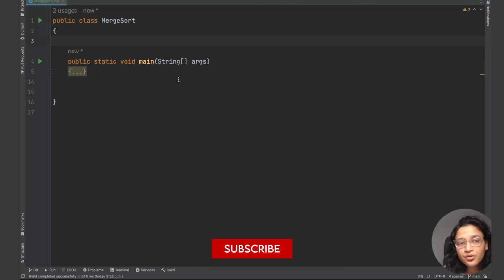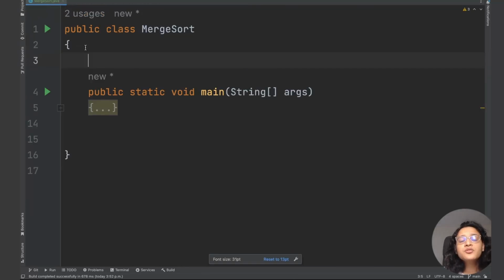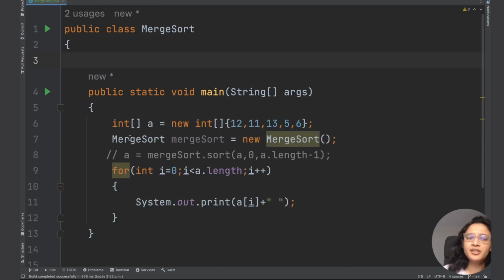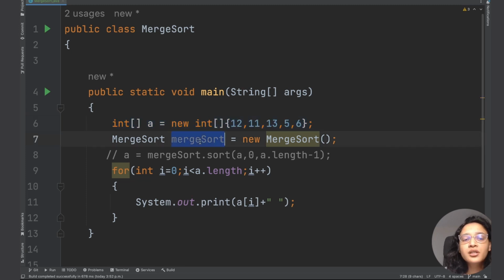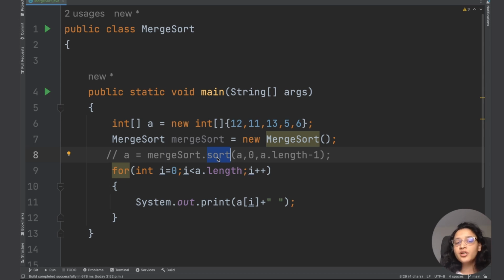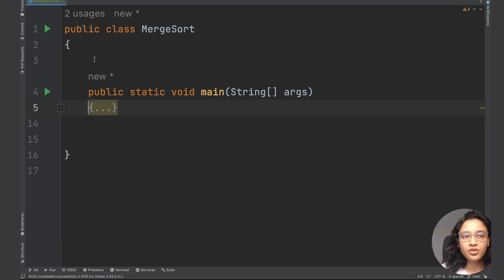So let's start writing the code for merge sort, right? The first thing, I already have a public static void main written, just boilerplate code where I have taken an array which is not a sorted array, and I'm going to call a function, basically sort, which is going to sort the array, right? So let's start writing sort.